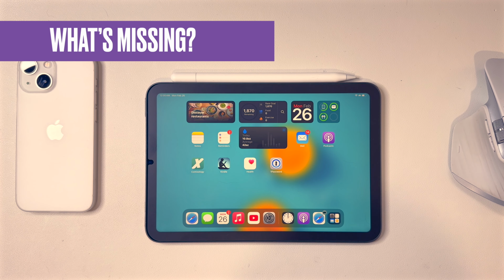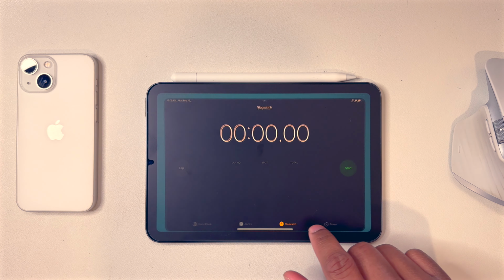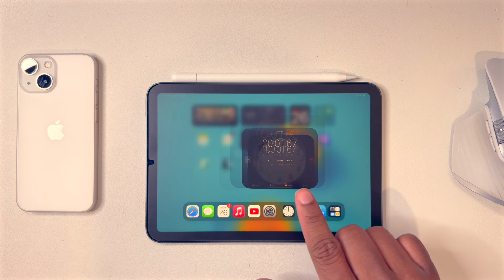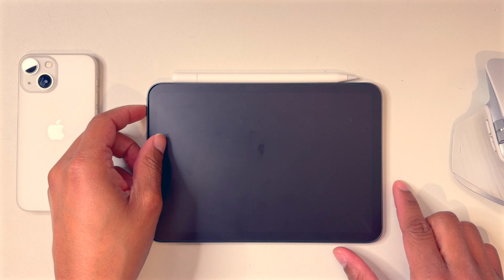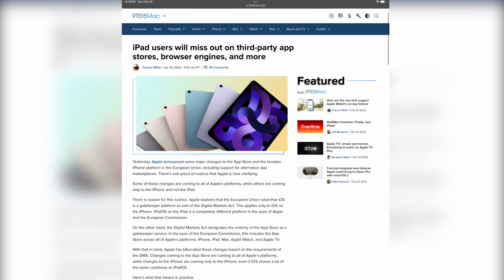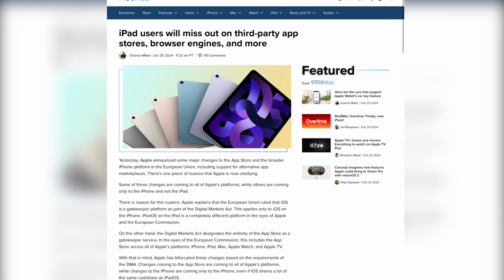There are a couple things I was expecting in this update that appear to not be here. The first is a new live activity for the stopwatch that is coming to iOS. iPadOS got live activities with version 17, so it's a little surprising to me that this stopwatch activity appears to not be here. The other thing iPadOS is not getting are essentially all of the changes the European Union is enforcing on iOS in version 17.4.